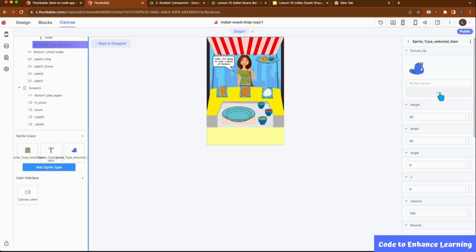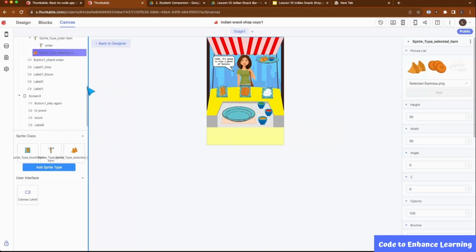Now I am going to add my images. I will add selected idli, selected vada and selected samosa. Add the images in the same order in which I am adding, else it will impact the working of the project. In first place I have samosa, then vada, then I have idli. Next, to make the sprite, I will drag the sprite type onto the screen.